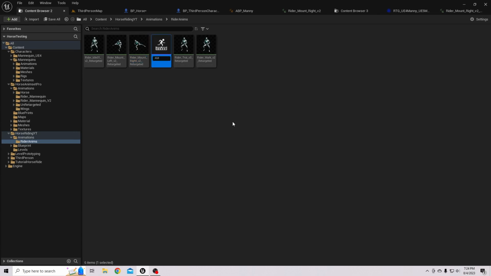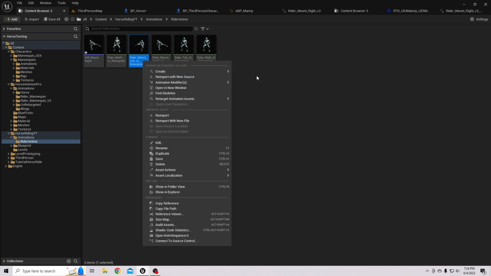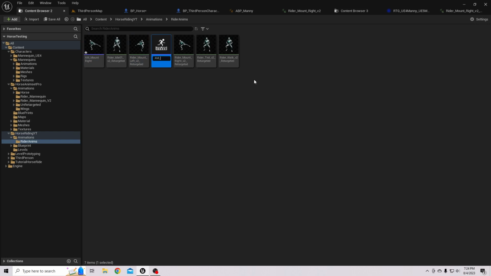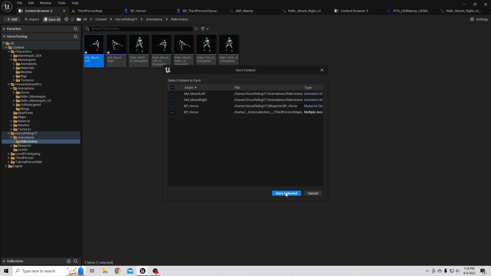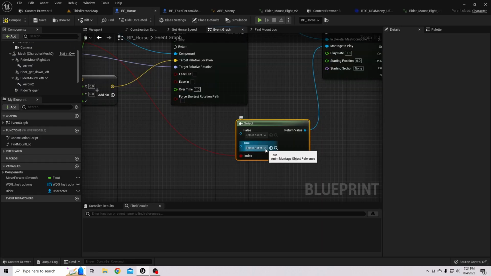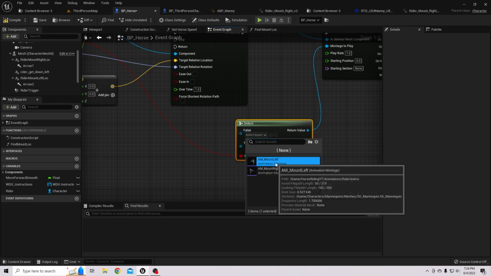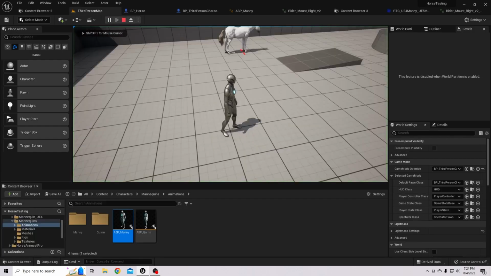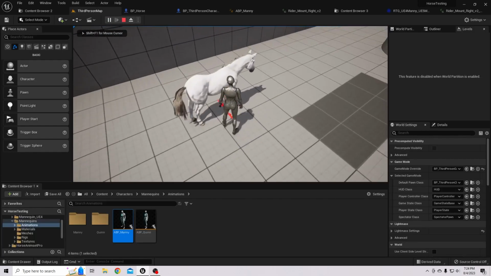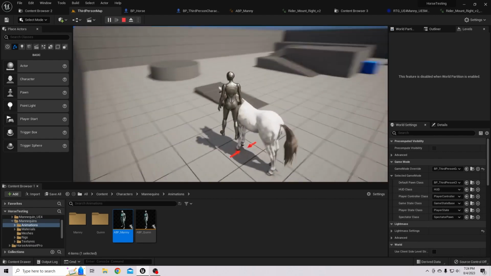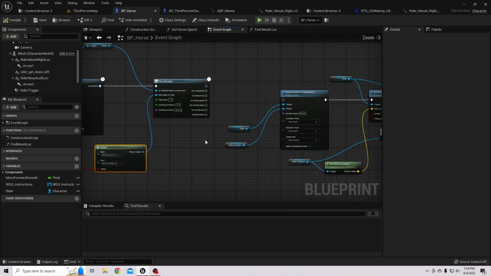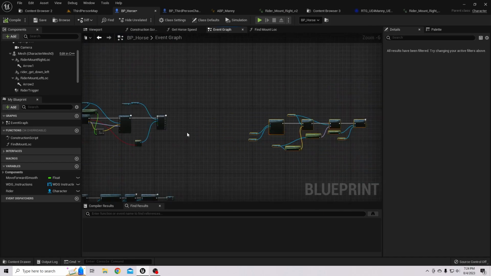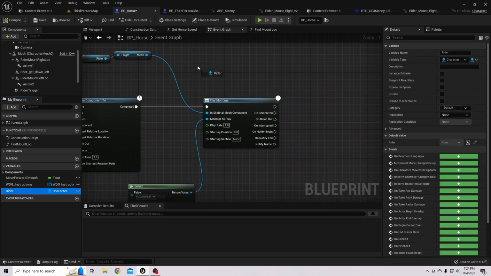I will name this as AM mount right and this as AM mount left. Let's assign them. Let's see if this is working or not. Yeah, it's working now, but there is a movement, so we need to stop this movement.